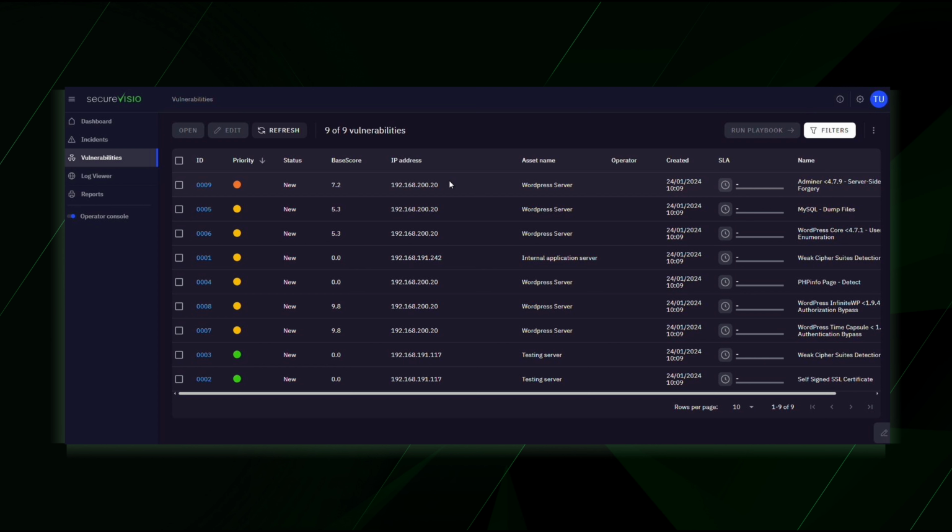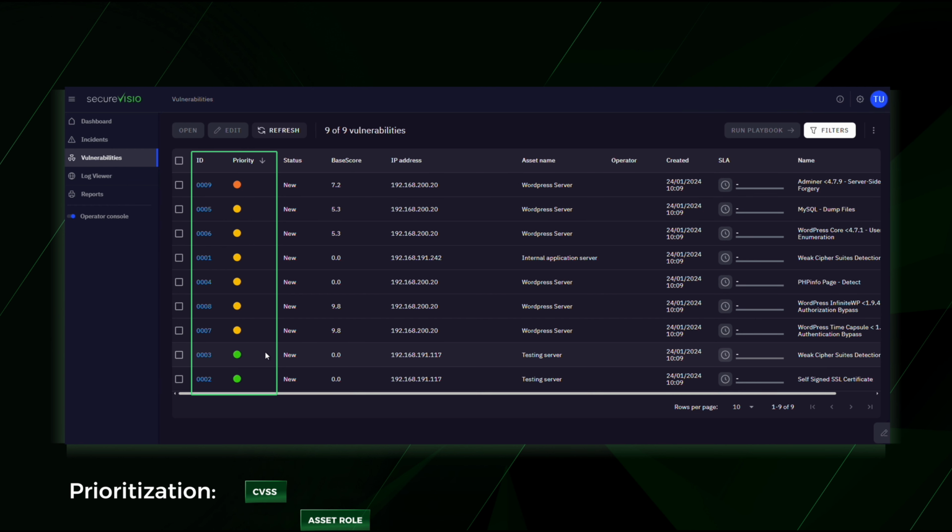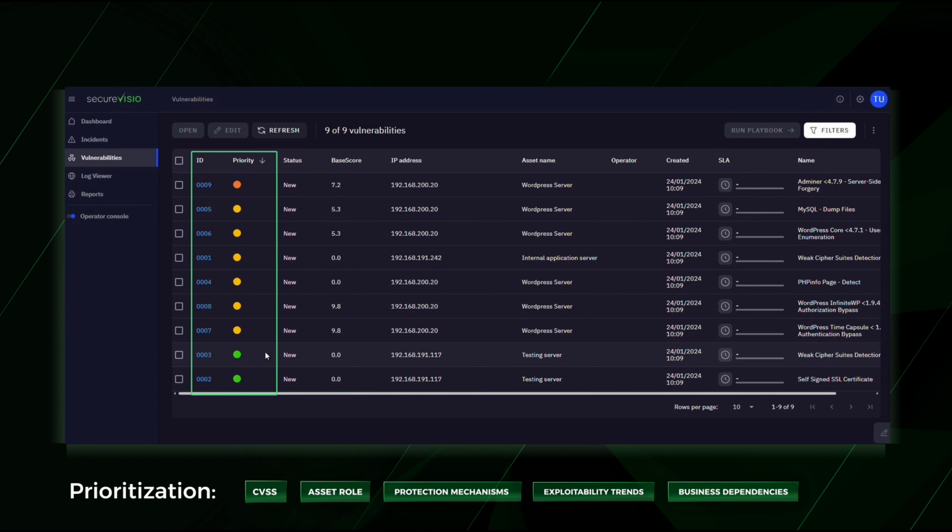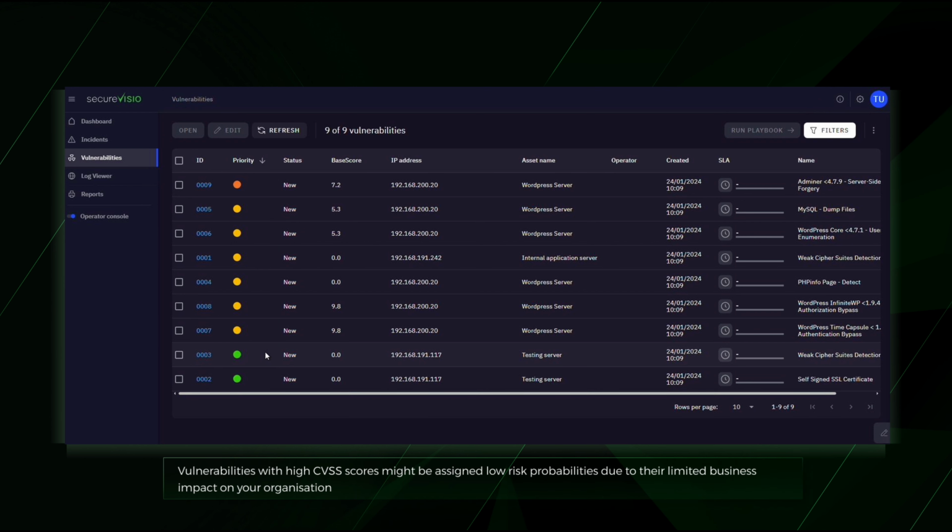Each vulnerability is automatically scored using a risk-aware model, factoring in CVSS severity, asset role and criticality, protection mechanisms in place, exploitability trends, and business dependencies. You're not just managing patches, you're managing risk aligned with business context.